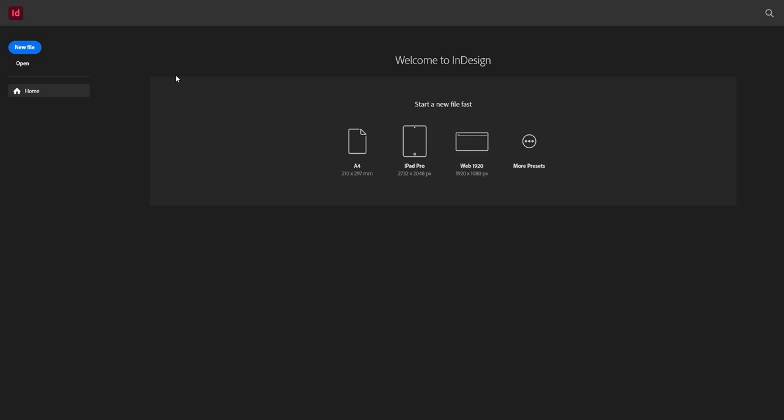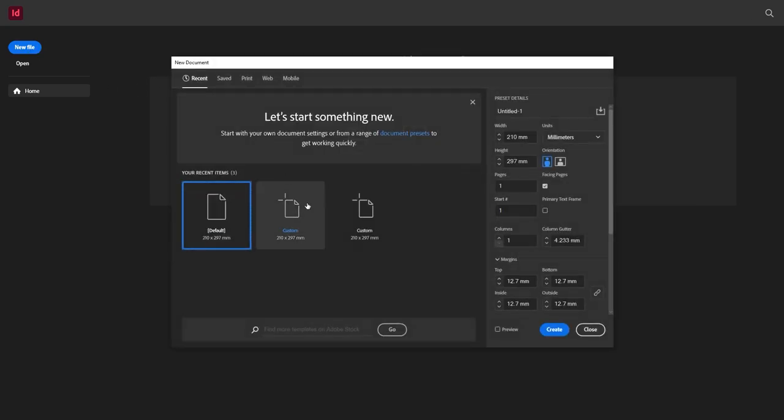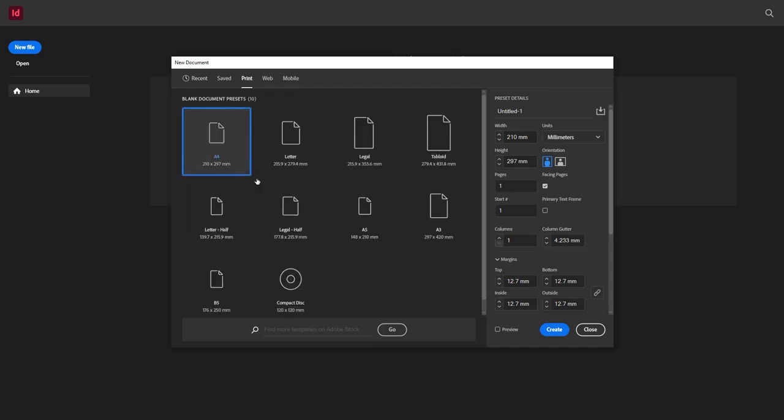Just open Adobe InDesign and create a new file. Click the new file and here are default presets like print, web and mobile. I would like to create a print document and here is the size as well. I would like to create an A4 document and here we have units like millimeters, inches, centimeters. We may select whatever we want. I prefer inches and here is the option for pages.